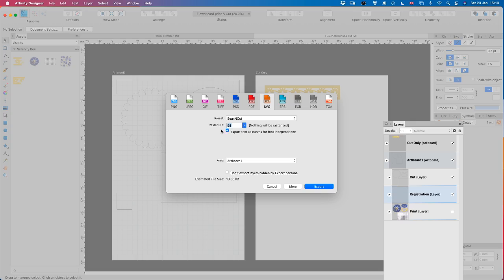The DPI is important. I had a right ding dong with somebody the other day on one of the Affinity groups who said that DPI is not important. Yes, it is. Even when we are not rasterizing anything, as it says, nothing will be rasterized, it makes a difference in terms of it coming in to the correct size. So 96 is the magic number. So write that down somewhere so that you have it to hand.